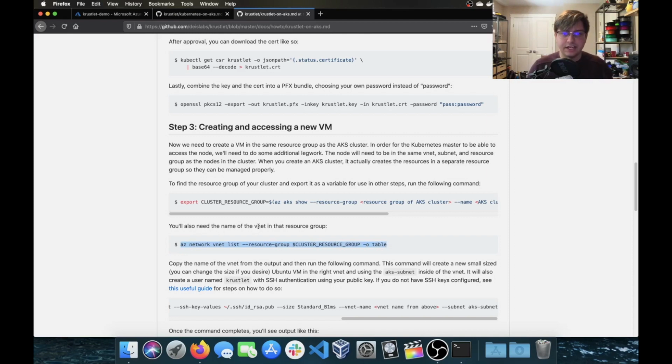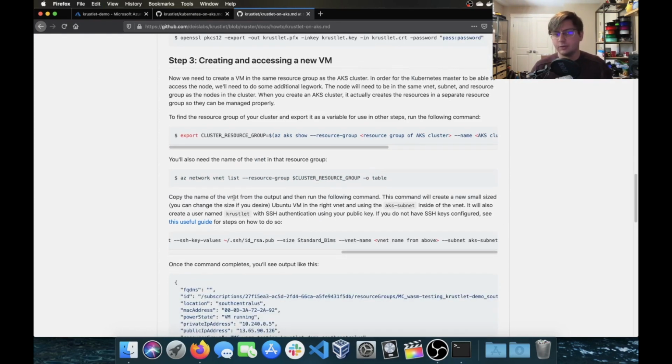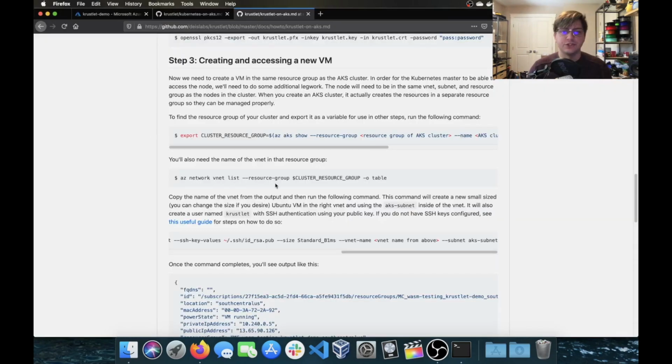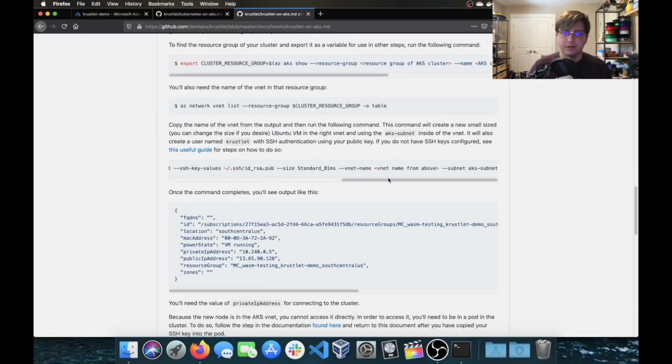So we need the name of the virtual network in that resource group. The reason being is that we're going to have the VM join the virtual network, so then the Kubernetes API server and the Krustlet are in the same virtual network and they can communicate with each other. The table output is a little bit munged here, but what you can see is that we have the name of the virtual network as aks-vnet-81651327. So we're going to use that in the future when we create the VM right here.